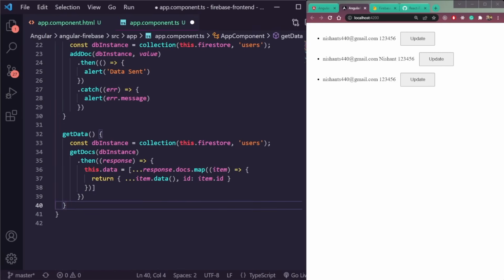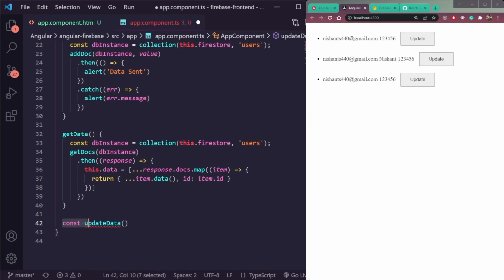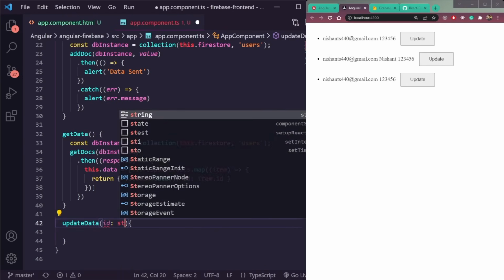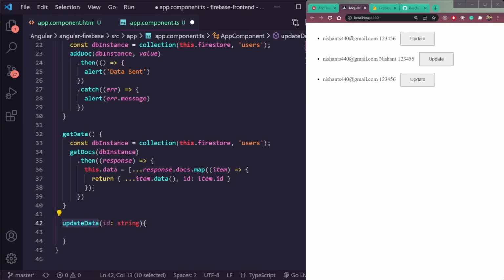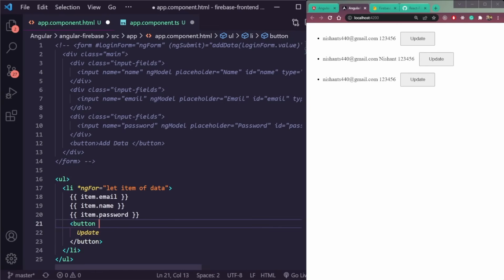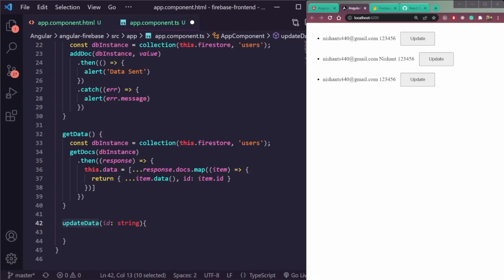So create a function const update data. Okay, not const, that's the error. Just update data. It will take an ID of type string. Fine. Then we have to add the function to this button. So on click, not on click, just click, and just make the update data function, and the ID will be passed here. So item.id, we have to receive it here.